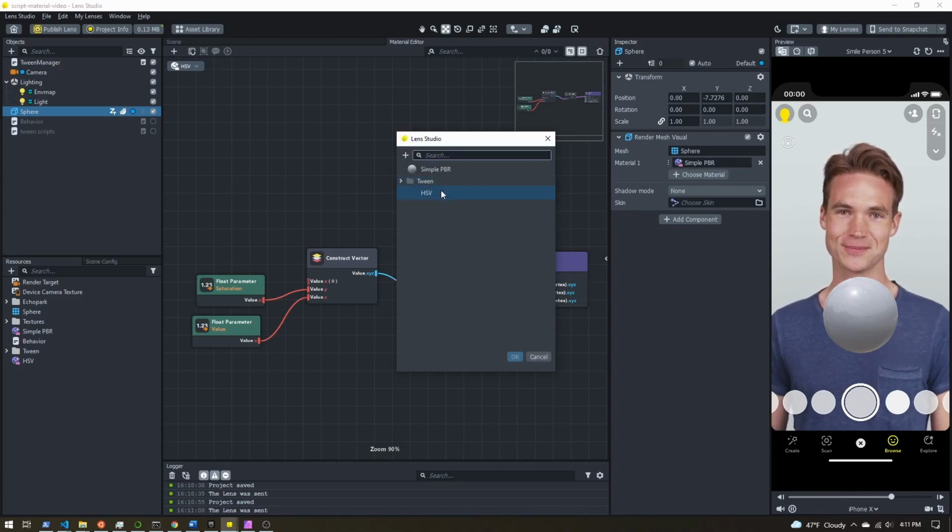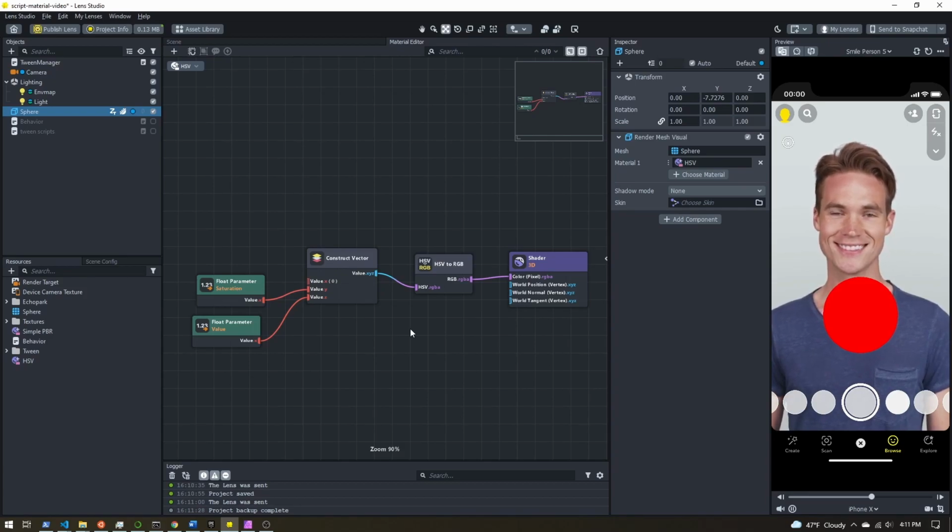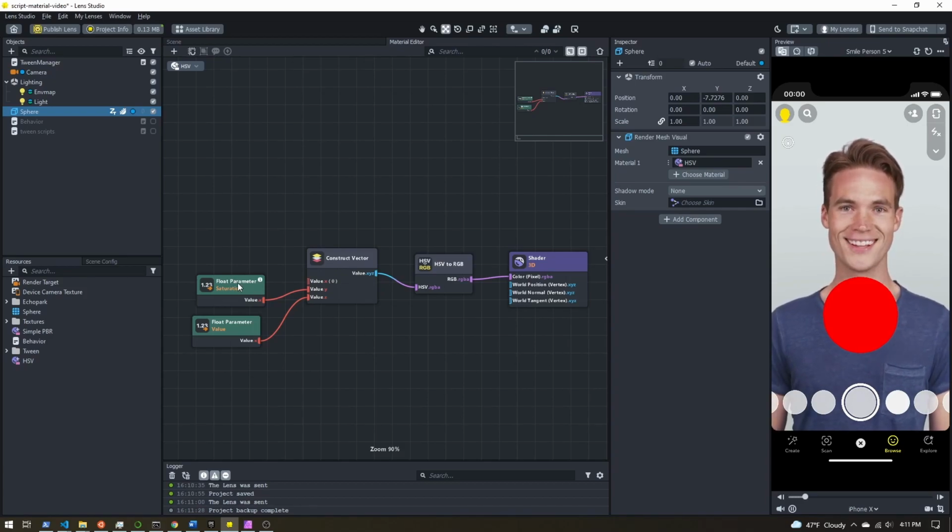So let's assign this to our sphere. Now you can see we have this red sphere here. And if we were to change the hue value, it would change colors. So when you create your own material, any value you want to change, you need to expose as a parameter.